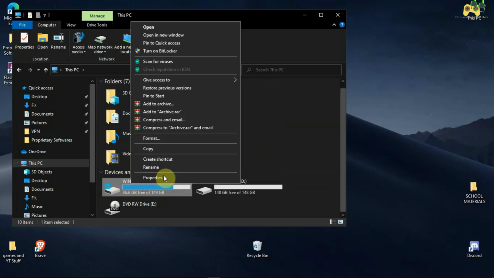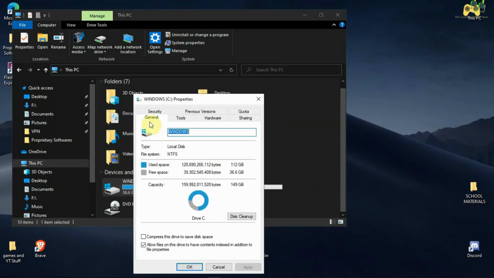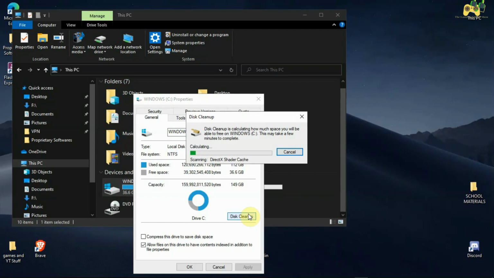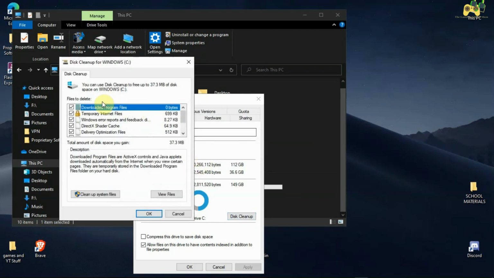So you right click on that, then go to properties, then you will see this window, and you can see a button here called Disk Cleanup, so you go ahead and click on that, and it will scan your C drive for some unwanted files which you can delete. So let it scan. It might take around 4 to 5 minutes or less than that. Mine took only a little less time.